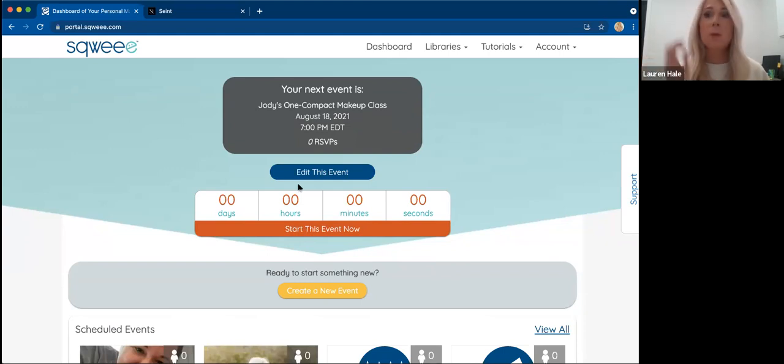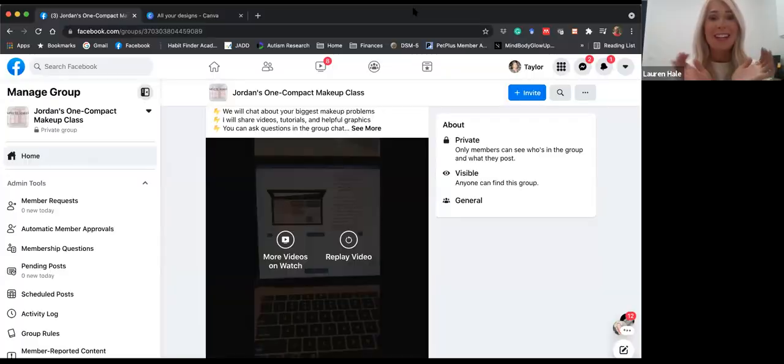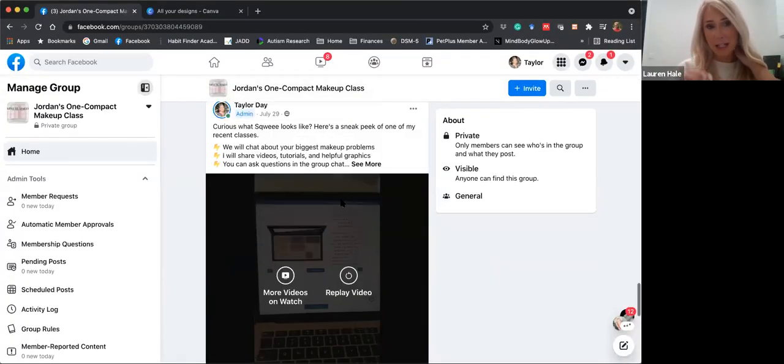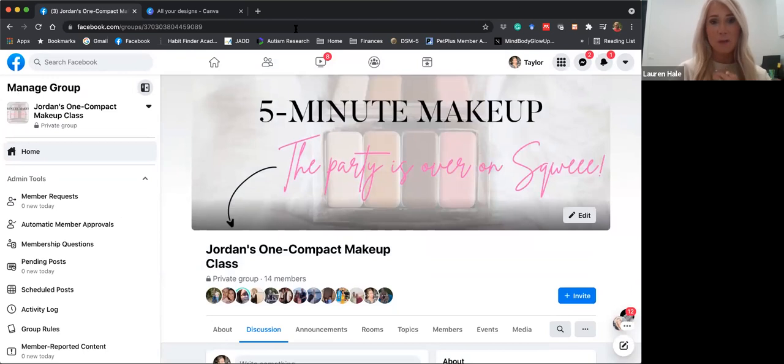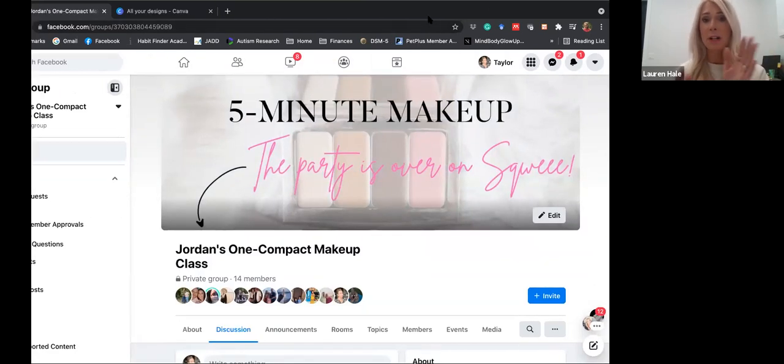So with Sqweee, one of the things about it is it's very fast moving. And Taylor and I run our classes just a little bit differently, but basically we start with a Facebook group. It's basically a group that we use to house our host guests in. So you basically make a Facebook group. Oh, good, she's going to show you. Perfect. And this is exactly like the template that we use. So we just tell them that the party is on Sqweee.